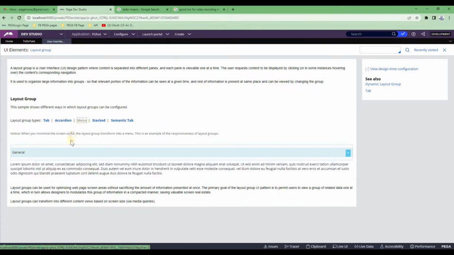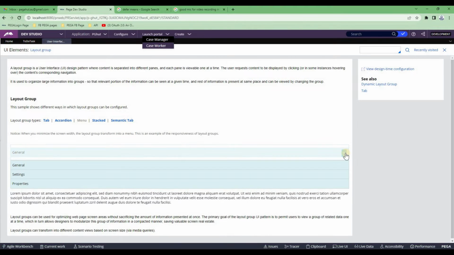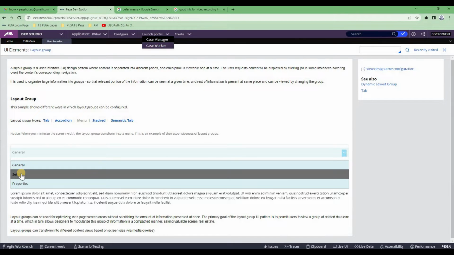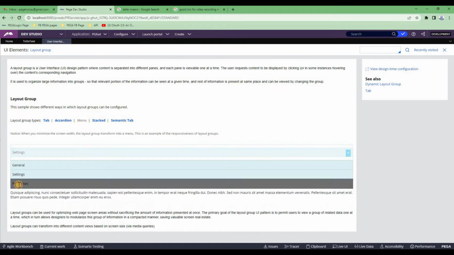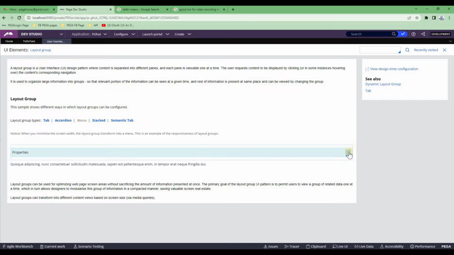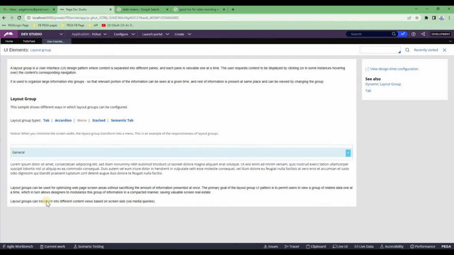Now coming back to menu, menu is nothing but how you got all this, these are all menu. Now if I have got a menu, it will come in a drop down manner. The moment you choose general or setting, if I choose setting, it will show the setting section. If I choose properties, it will show the property section. And if I choose general, it's going to show you the general section. So that's how menu works.